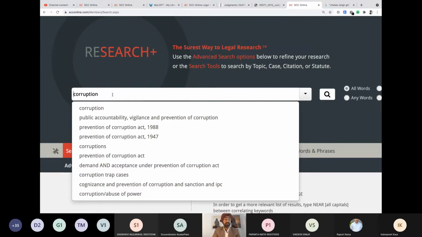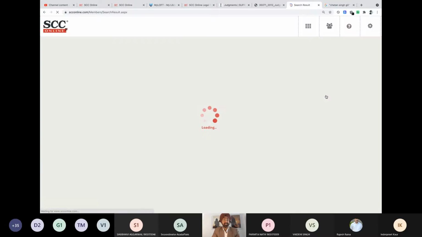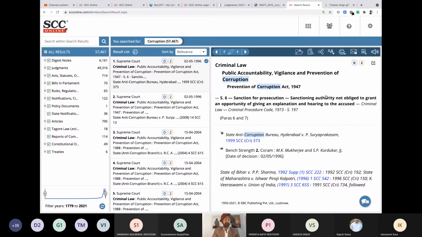You can replace corruption with arbitration, culpable homicide, quasi contracts, void contracts, motor accident, public interest litigation, whatever. Just type that particular legal word, right? Start search with it. We got 1100 results earlier. The number has jumped to 57,000.